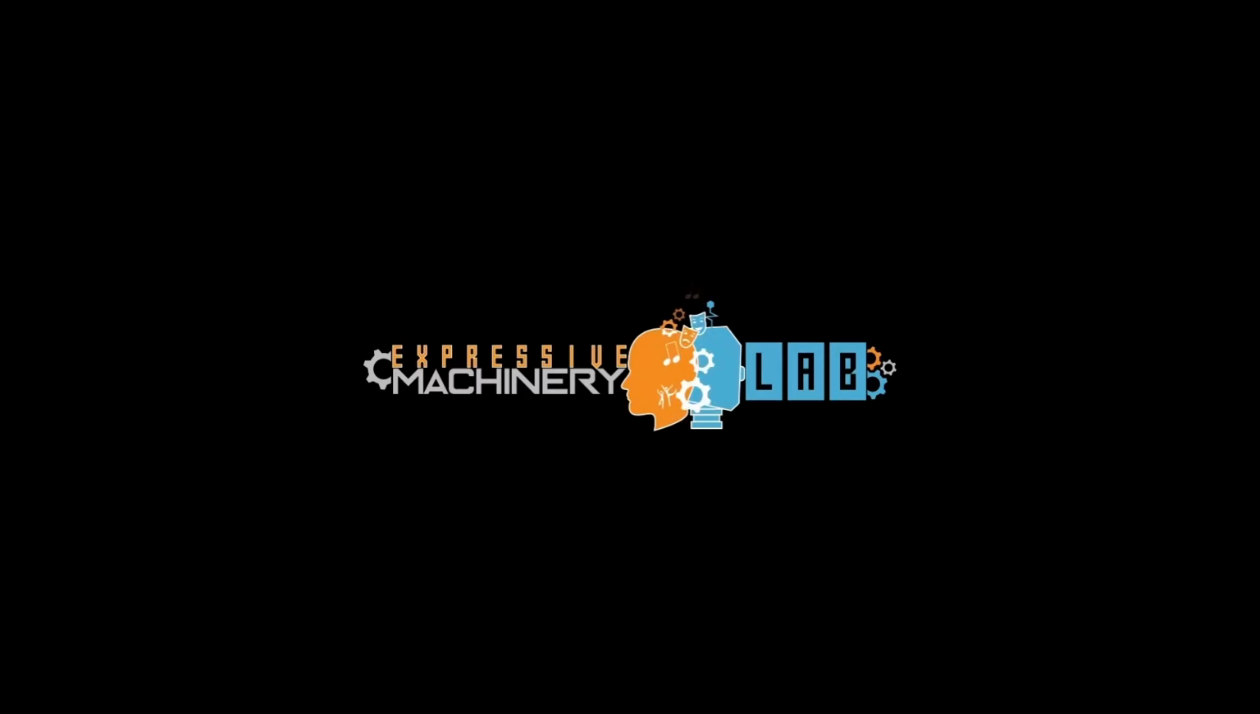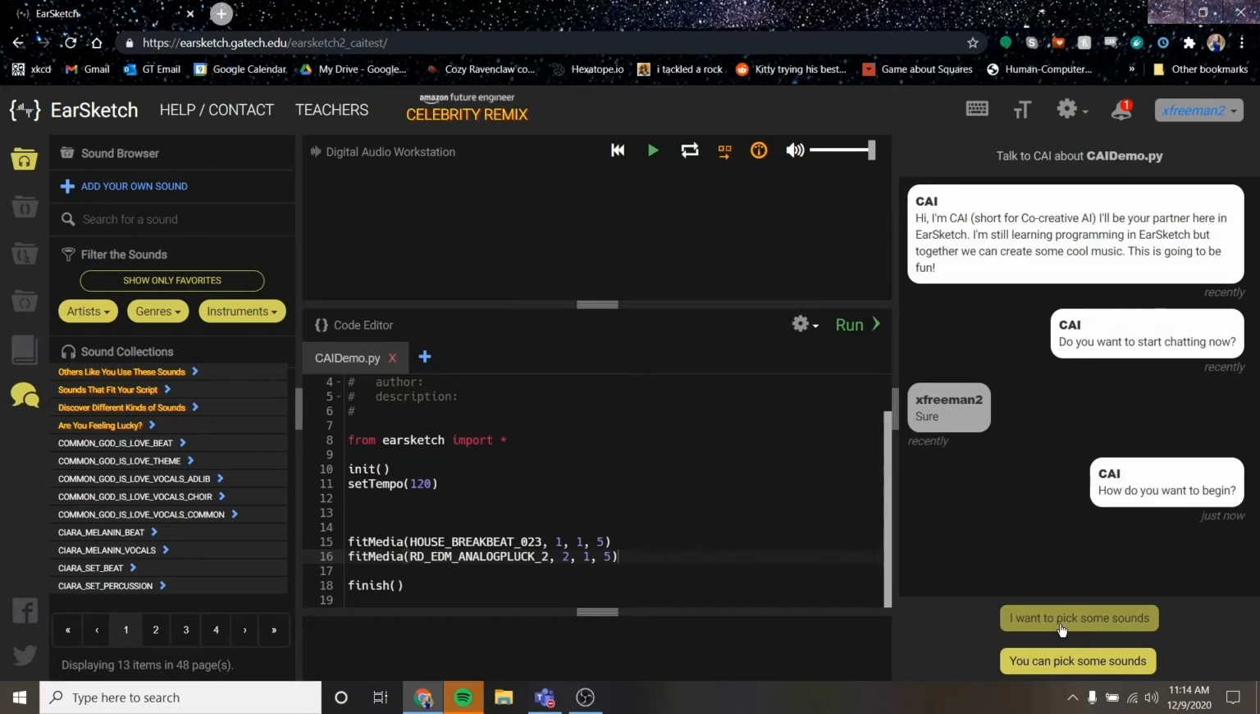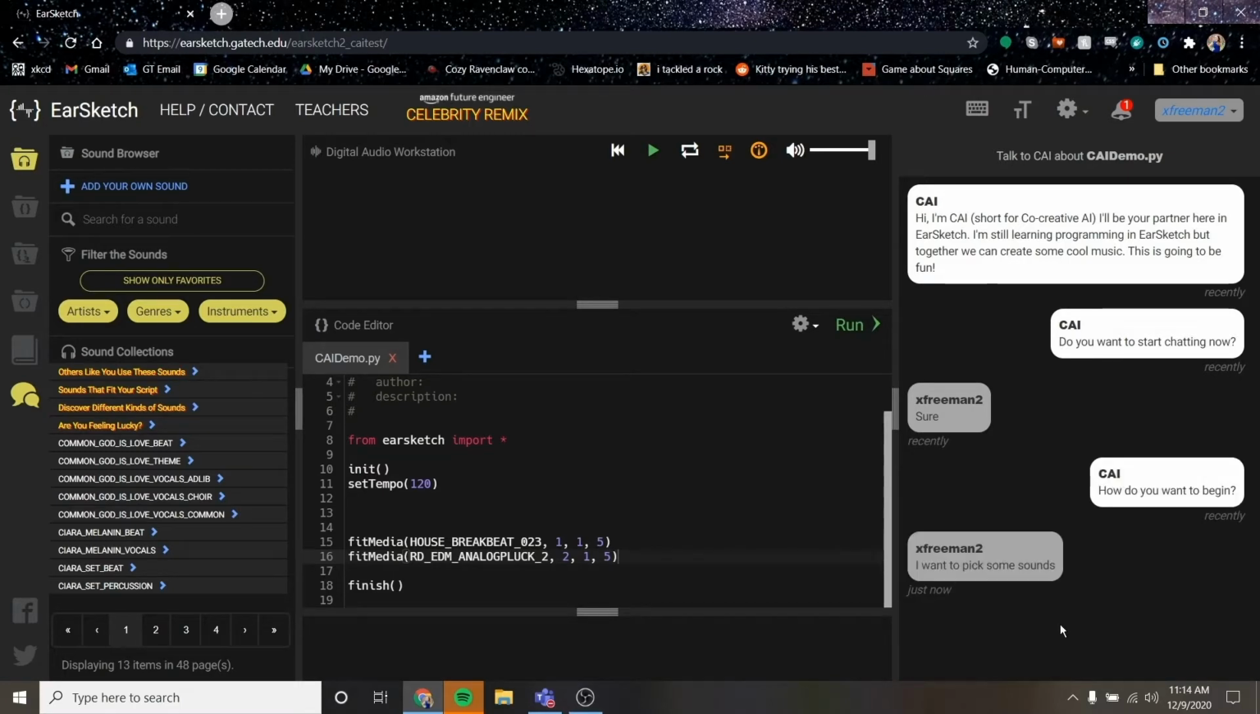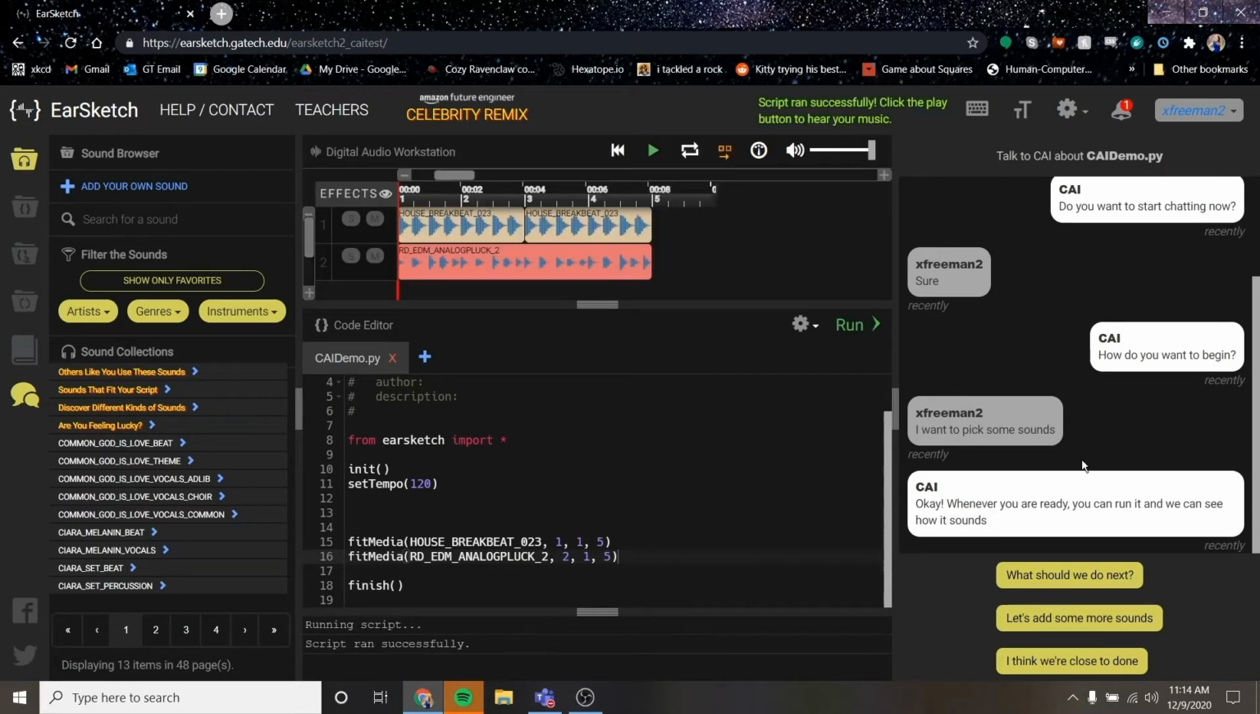Welcome to a demo of CAI, a co-creative AI for EarSketch. CAI begins each interaction by introducing itself to the student and then opens up a series of interactions where it can provide a number of different types of support to the student.